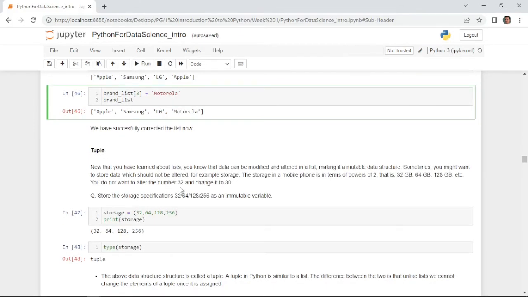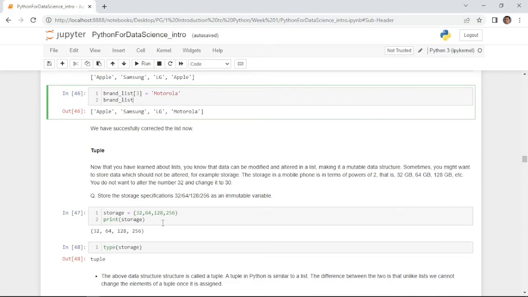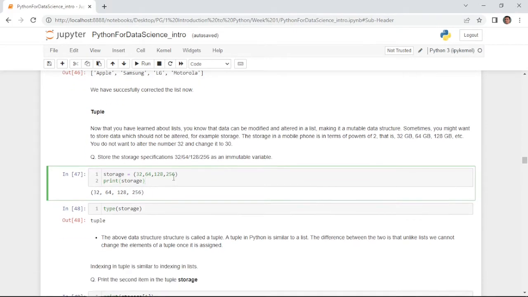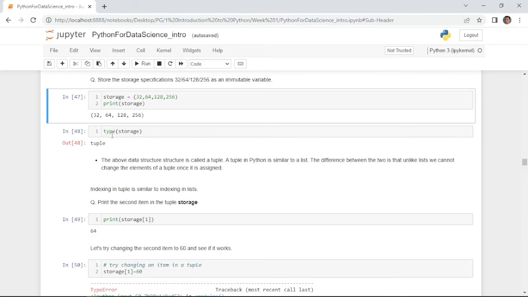Now come to the tuple. As I just said, list is mutable, we can change a list anytime, but in the tuple that is not possible. Once a tuple is defined, we cannot update it. Yes, we can perform operations with the tuple, but we cannot update it. So we are defining a storage with tuple values, that is we can pass any number of values, and we are just printing that. Okay, it will also return the values inside that tuple. We can also check the type of that tuple, which will return tuple itself.